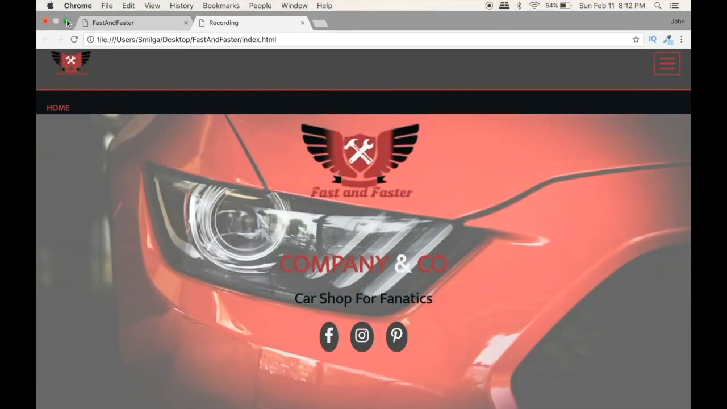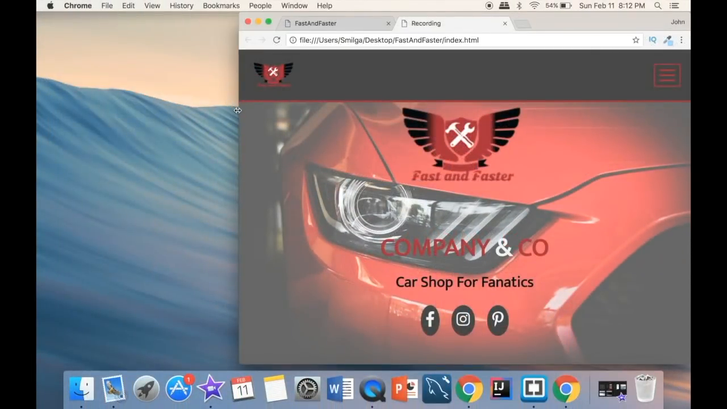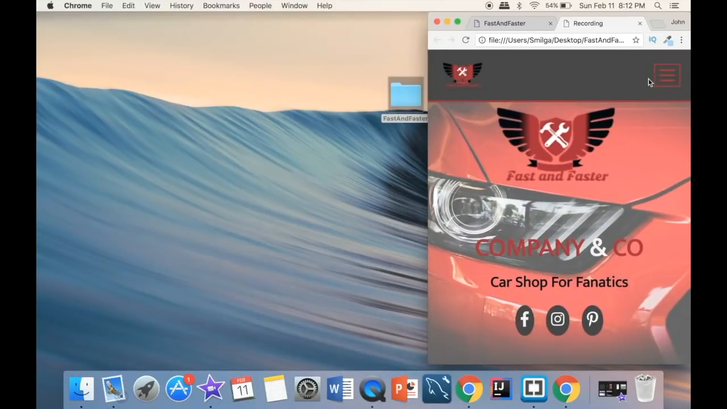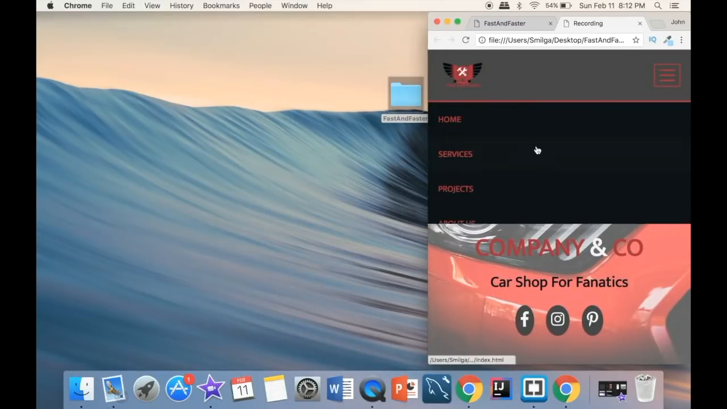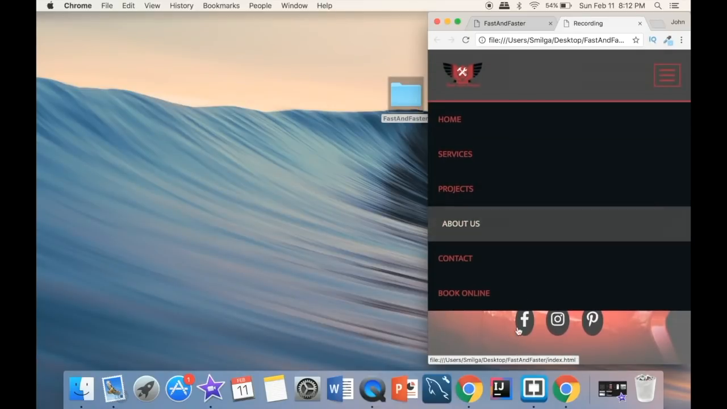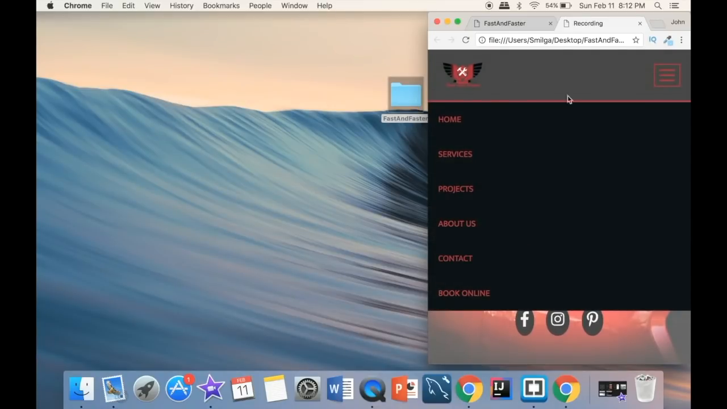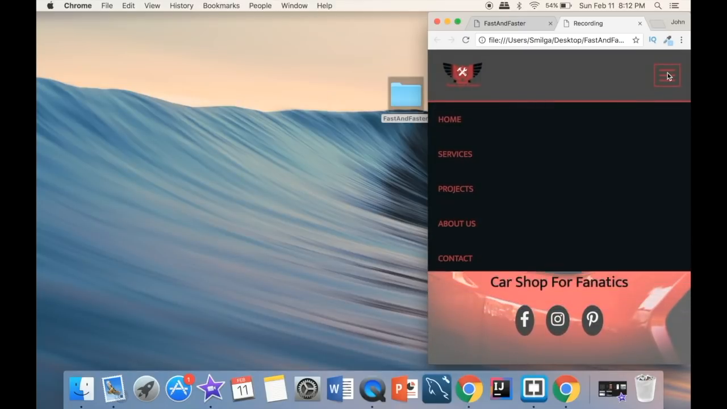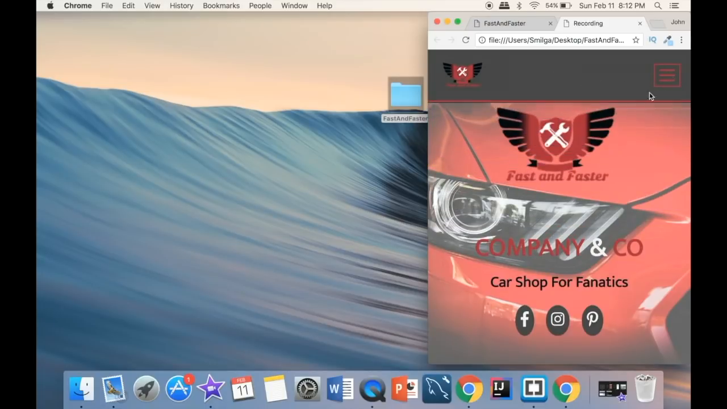Let's say if we minimize this like this, and go to a really small screen, everything still works. And remember that fixed navbar? We won't be able to see it fixed because we have nowhere to move right now. We haven't added any sections, but that one is also working. And once we're done with adding jQuery functionality, let's actually style this so it is responsive.